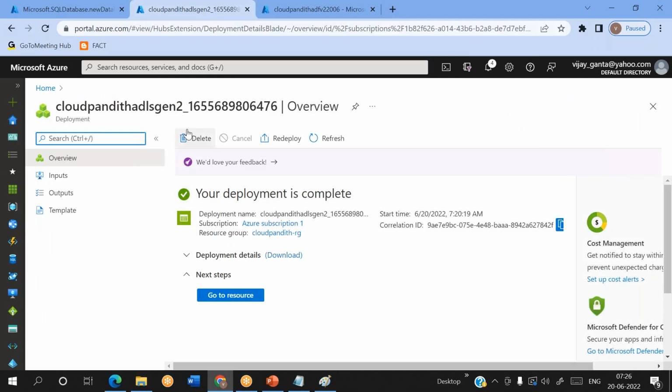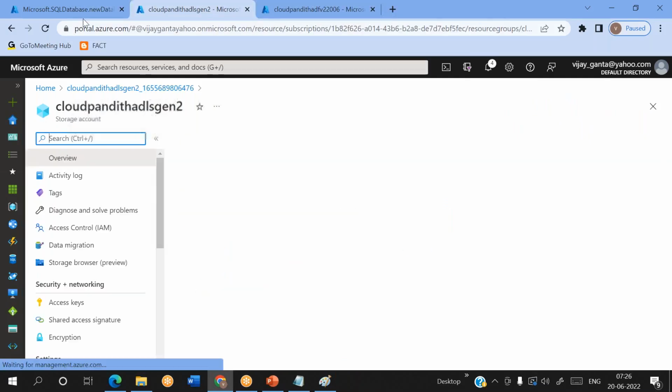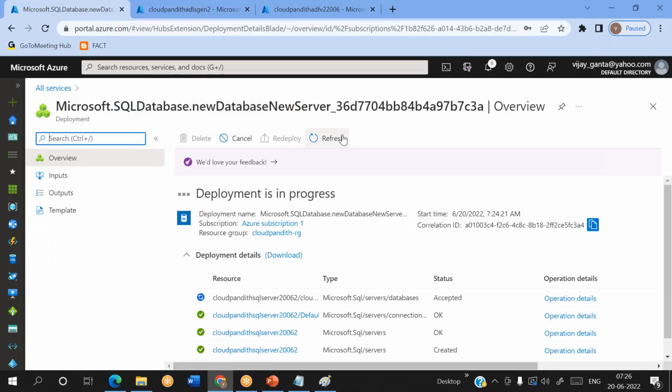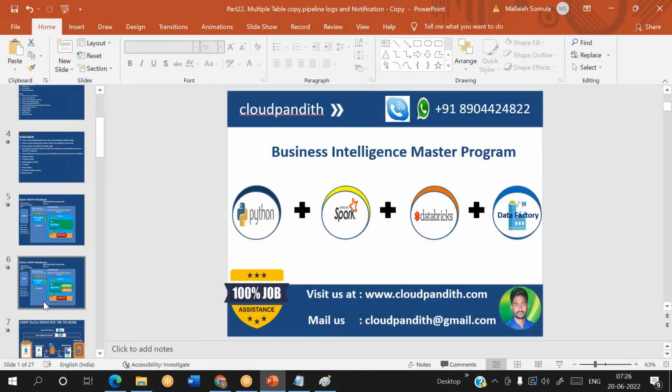A data factory is created. ADLS Gen 2 is created. SQL database is about to be created. Okay. So once that database is created, we can do all of the things quickly. Just wait. Okay. Meanwhile, let me explain to you here.